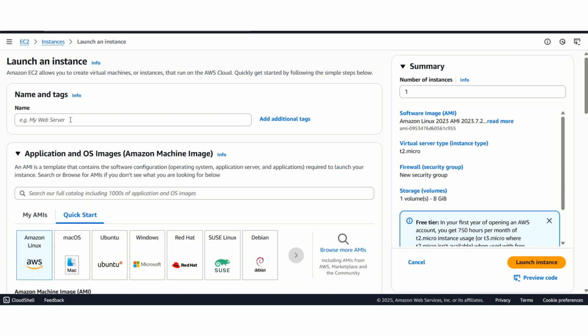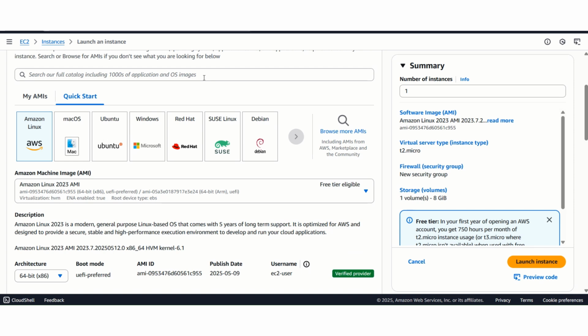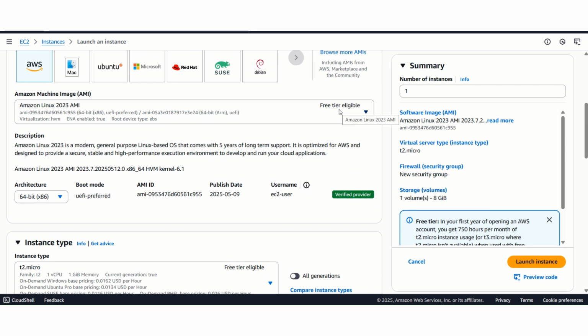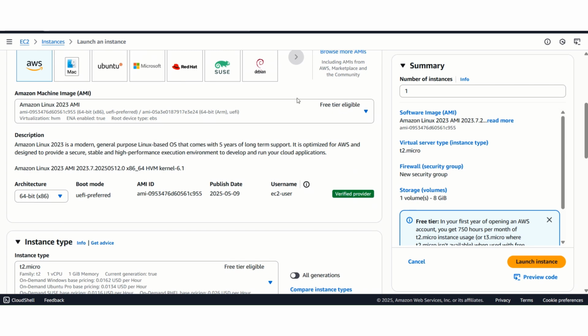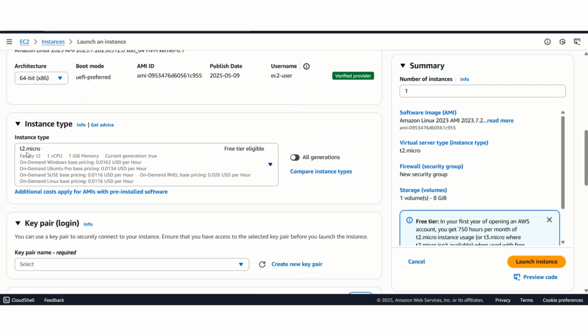I'll give a name to the machine. I'll give Mukesh server, and for this I'm selecting Amazon Linux. So already it is there, and it is free tier eligible. And for instance type, I'm just leaving it as T2 micro.